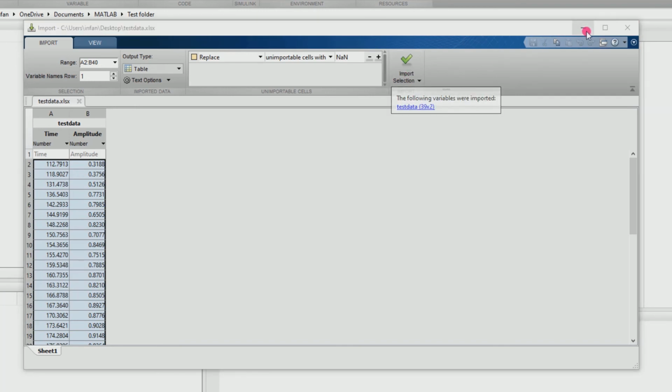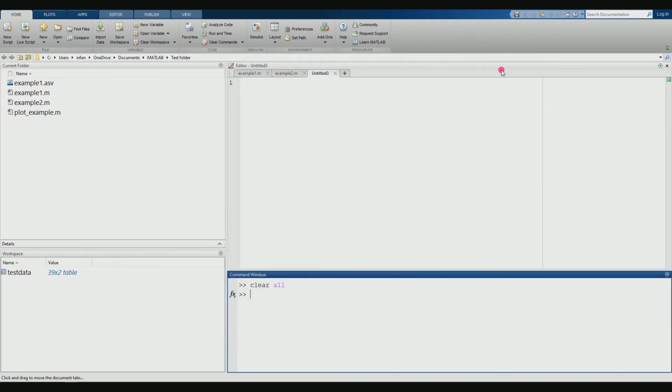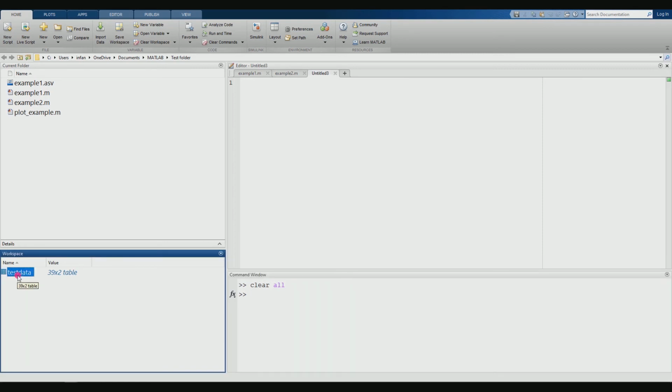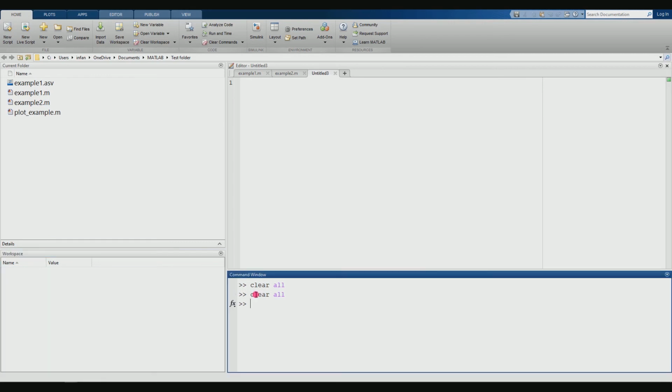The moment you click the import selection button, you can see that in the workspace window a variable called test data is created. This variable in the workspace window is a temporary variable. As you can see, I have used a command called clear all to clear all the variables in the workspace. So if I'm using the clear all function in my MATLAB program, that will automatically clear the imported data also. To avoid this, we can save this data as a .mat file.